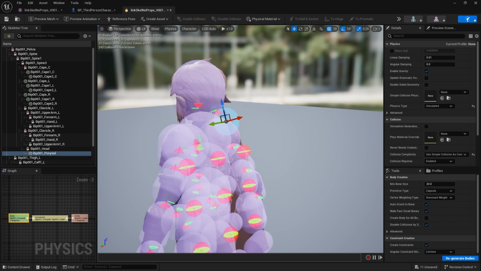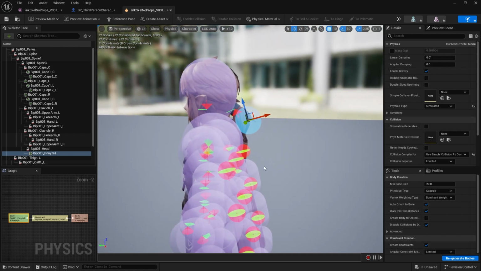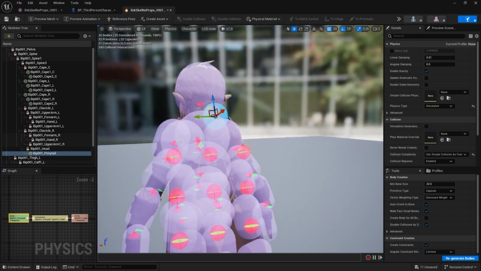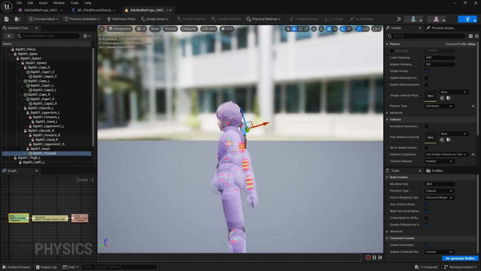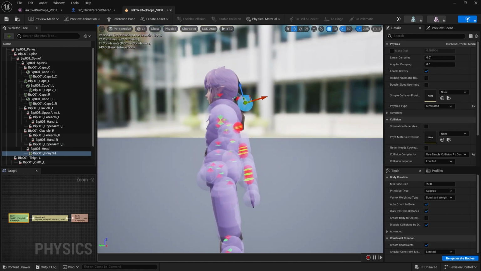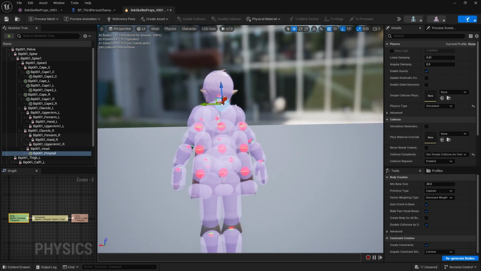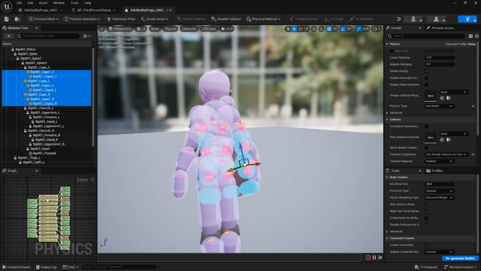And you can kind of see what's happening with the arms. The arms aren't going to double back on themselves. The ponytail isn't going to double back on the head. So we might need to do something with all of these capsules on the cape. How to do that? It's kind of easy actually. So we're going to hit all the cape here.